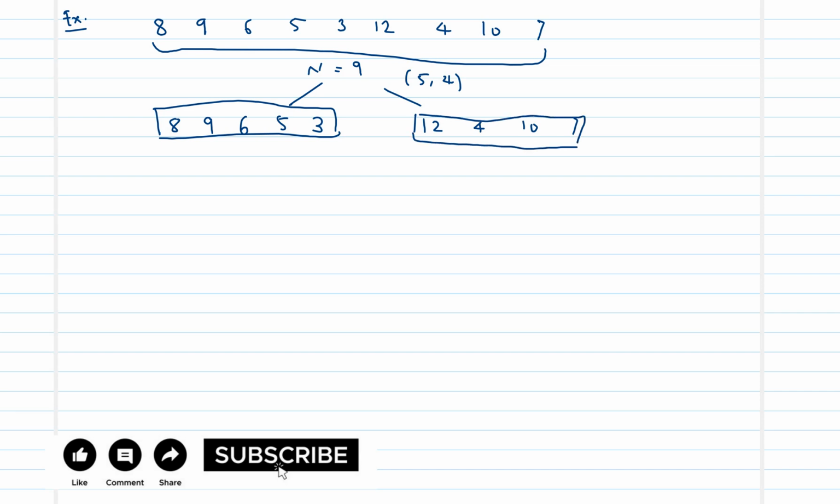Now the size 5 array we can divide into one array of size 3, which is 8, 9 and 6, and another array of size 2, which is 5 and 3. The size 4 array divides into 4 and 12, and another array of size 2, which is 10 and 7. This size 3 array we can again subdivide into 8 and 9, 6, or in any way, fine. So at this stage we have all the arrays with sizes 2 or less.